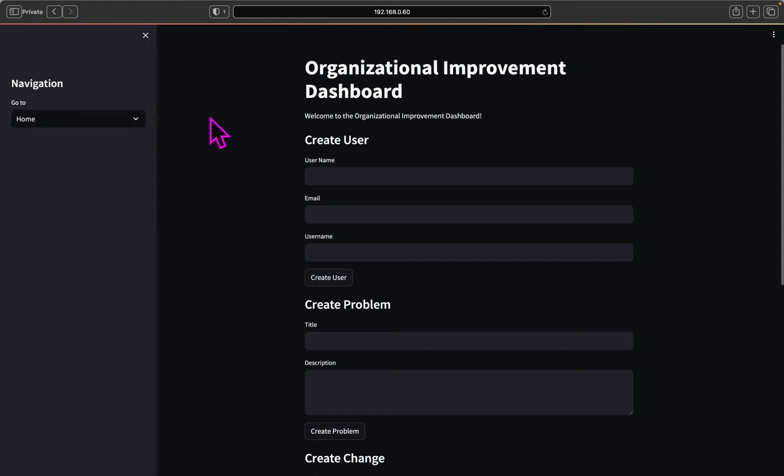Right now, we're just going to work on Home, and we're going to go through the process of creating a user, problem, change, and a request. So let's say we have a new user. New user is their username is that, and new user at company.com, and username is also going to be new user.